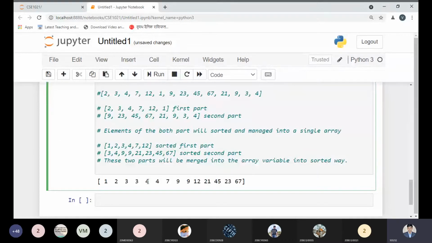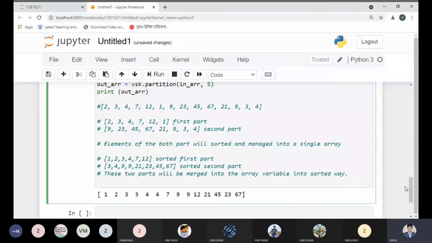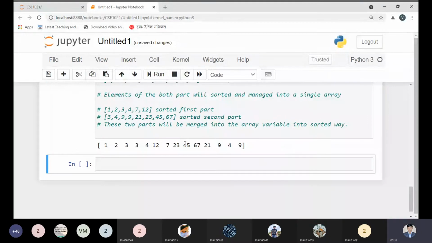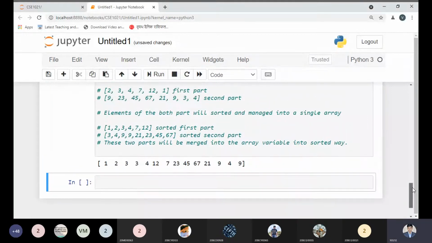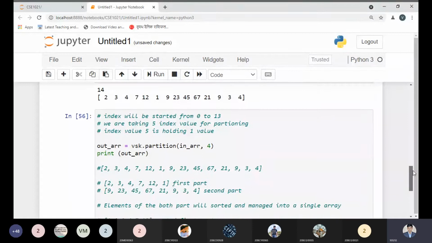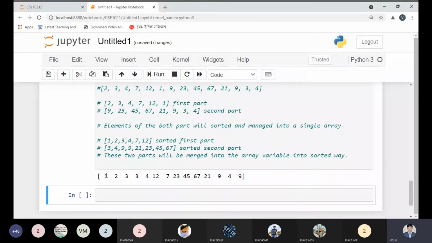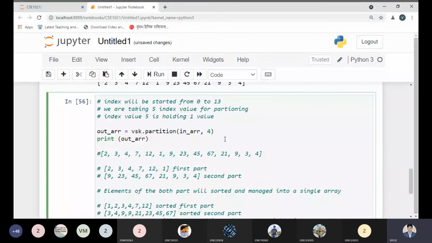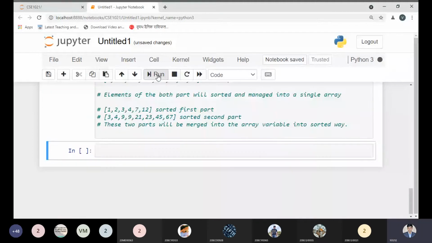So partition is done inside the array, but we are getting the values in a sorted way, and this is the implicit sorting we are doing. Now if I choose any other value, we will get different values. See the difference. If I choose 4, you can see we are getting the values 1, 2, 3, 3, 4, and 12. Now instead of this, let me choose 5 once again and 3 once again.